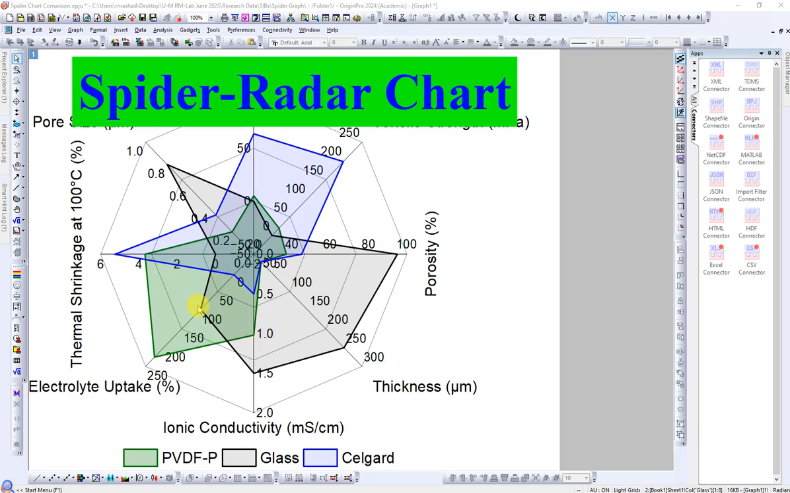Hello guys, so today we will learn how to insert the spider or radar chart in Origin. The radar or spider charts look like a spider, and that's why it's called a spider chart.